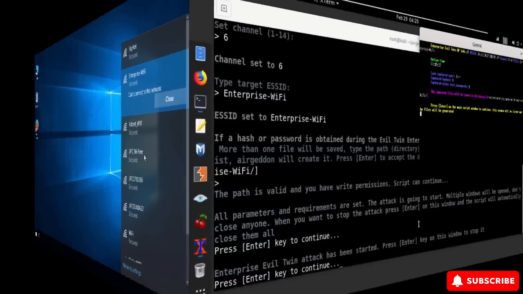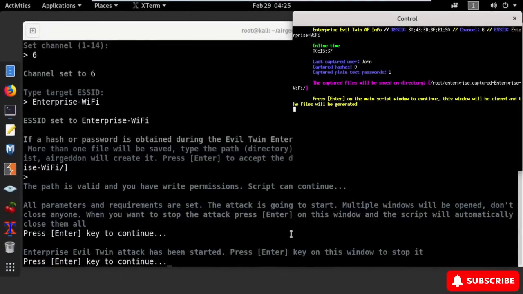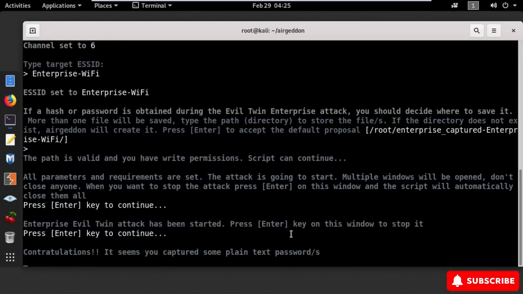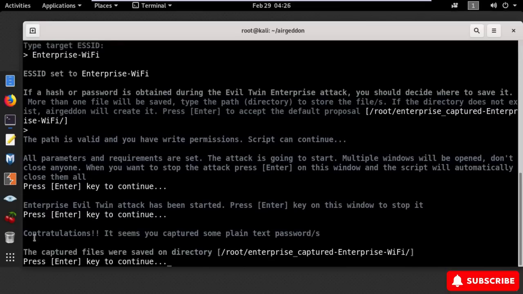Okay, now let's go back to the Kali machine and press enter in the terminal. And you can see a congratulations message and the location where the captured files were saved.